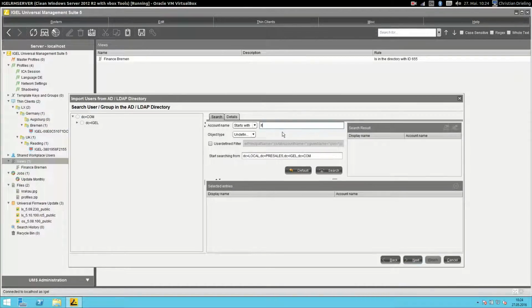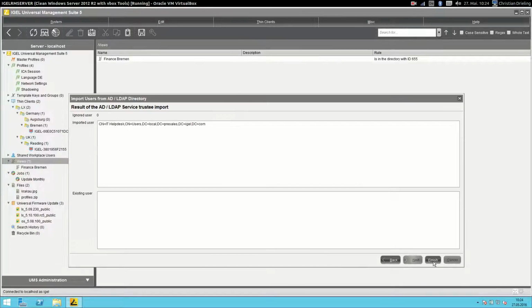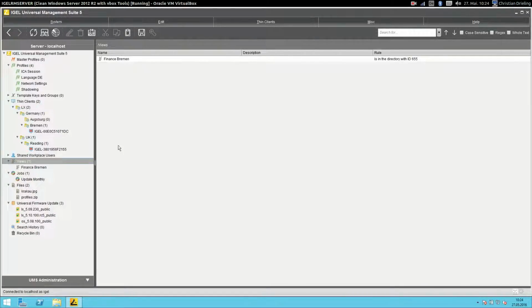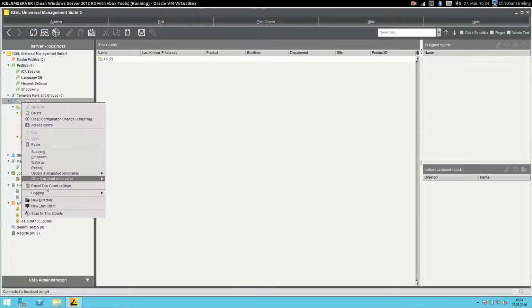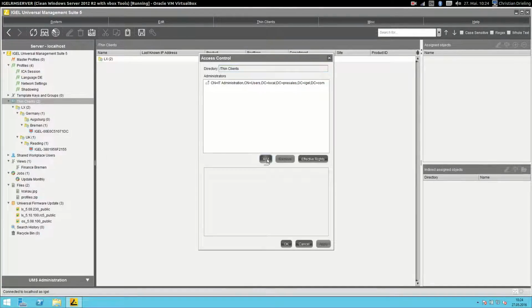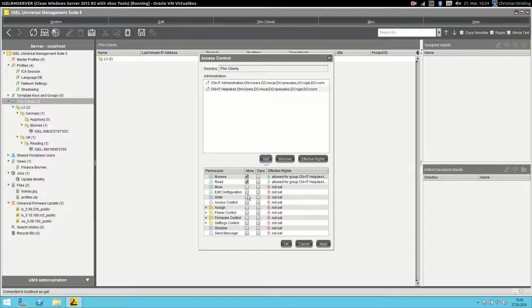So what do I have else in my IT team? I have an IT help desk. So double click the IT help desk, import, and say finish. So this group should only be allowed to see the thin clients and to shadow them. So let's right click thin clients, access control, and add the IT help desk. And now they are allowed to read this tree. And I want to shadow the devices, send the messages, and maybe they should also be allowed to reboot and wake up a system.